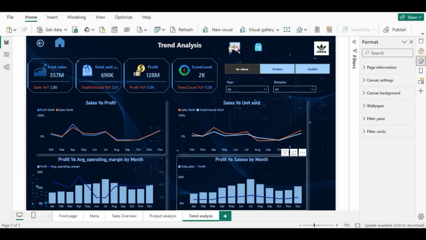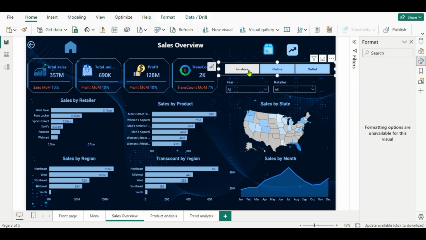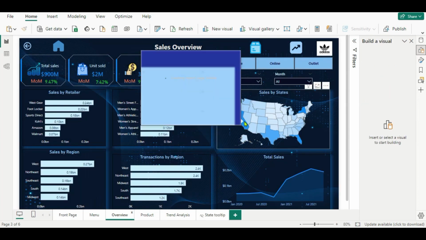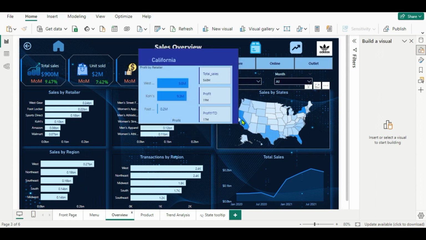Now the last thing we have to do here, in the sales overview page, is create a tooltip. We have to create a tooltip like this. Here you can see for each state we have a profit by retailer, and we can see some cards.